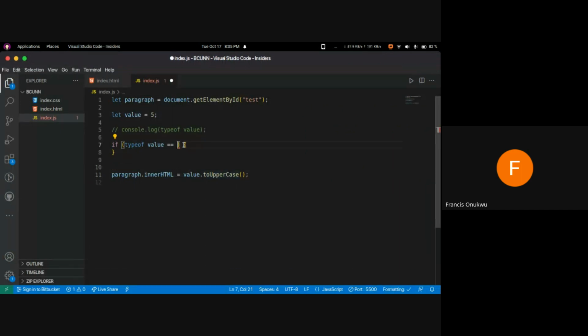So this here, and we only know that uppercase works on only strings, right? So should I do it? My IntelliSense is even trying to give me hints, and we can see that there is bigint, there is boolean, there is function, there is number, there is object, there is string, there is symbol, and there is undefined.